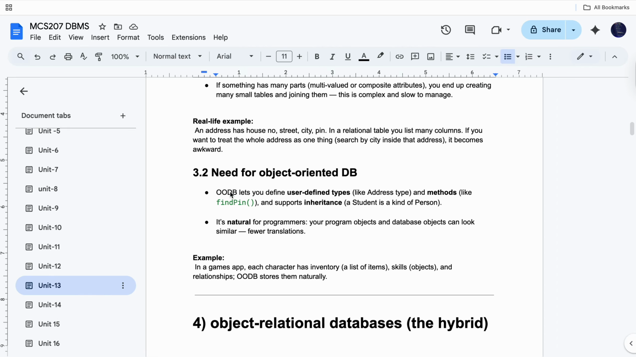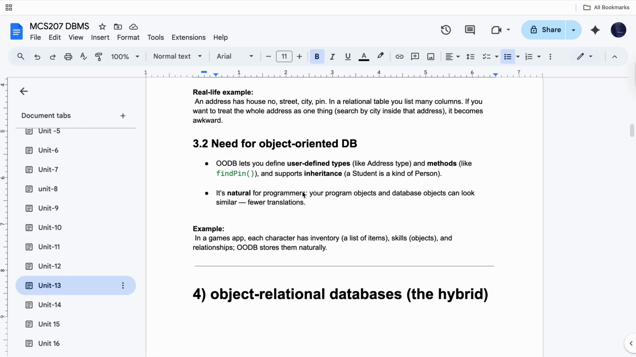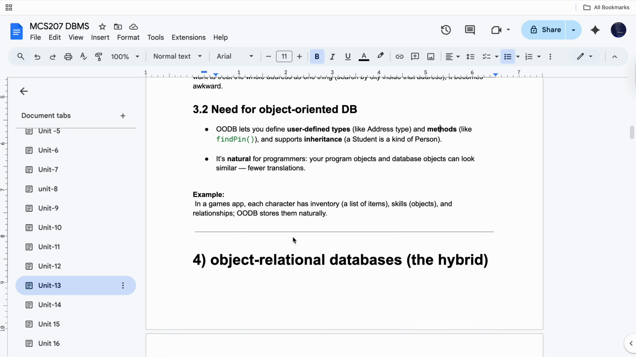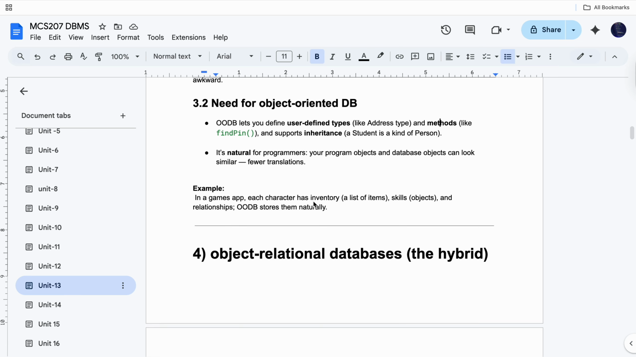The need for object-oriented database: it lets you define user-defined types like address type, with methods like find pin, and supports inheritance. A student is a kind of person. It's natural for programmers. Your program objects and database objects can look similar, so fewer translations. Example, in a games app, each character has inventory, a list of items, skills, objects, and relationships.